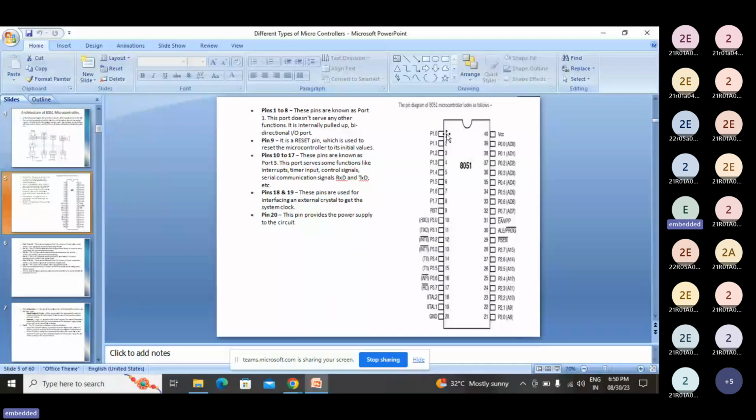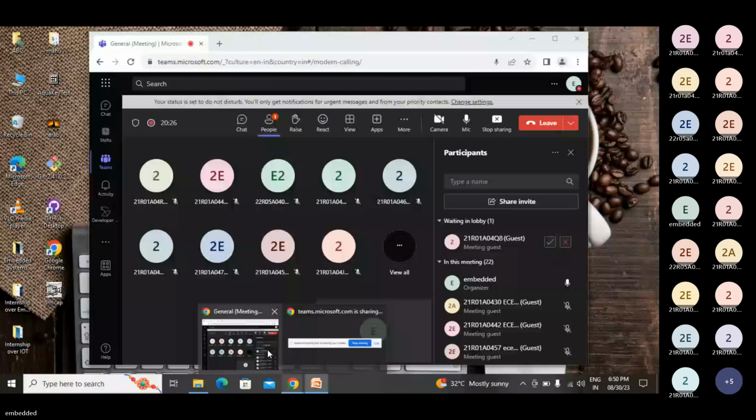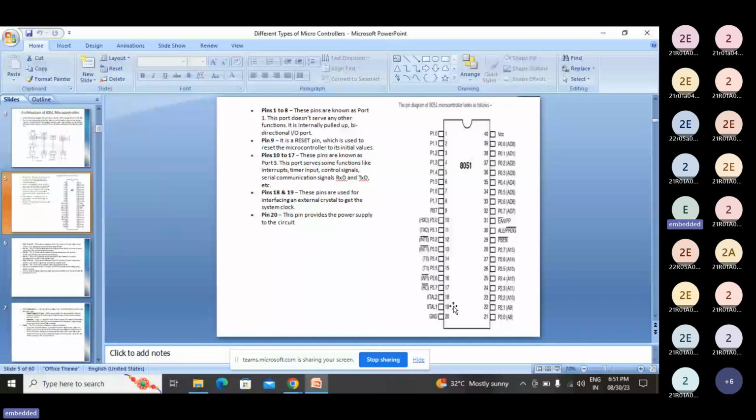Next, pin number 9 is the reset. Pins 10 to 17 are known as port 3. This port serves some functions like interrupts, timer input, control signals, serial communication signals, etc. Next, pins 18 and 19 are used for interfacing an external crystal to get the system clock.